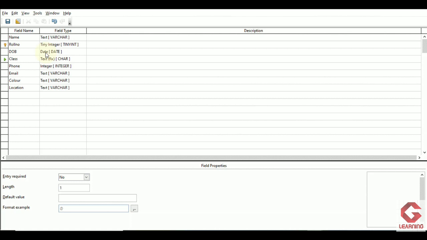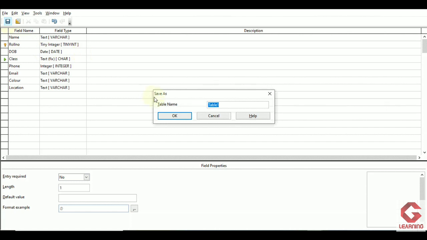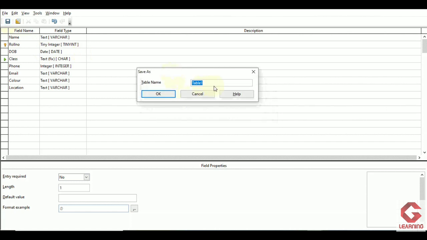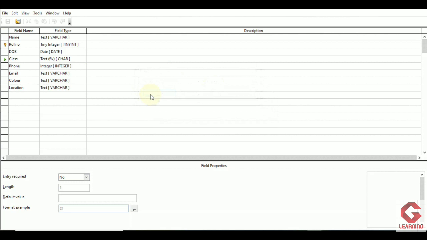Now after doing all this, we have to save our table, and for that just click on this save option. When I am clicking on this save option, I am getting the save as window, and here we have to provide a name to our table, and I am giving the name as students class 10, and thereafter OK. So here I have created the table with these many columns, and the name of the table is students class 10.